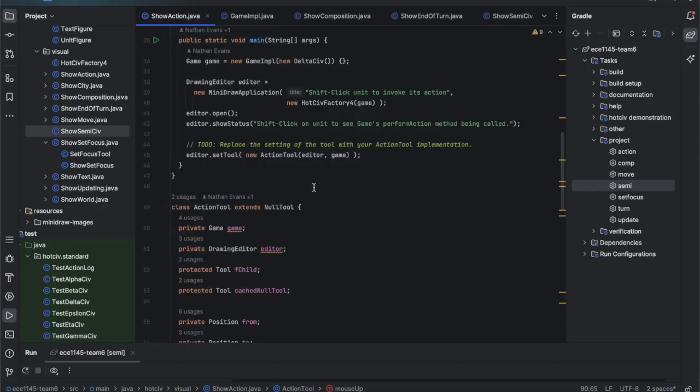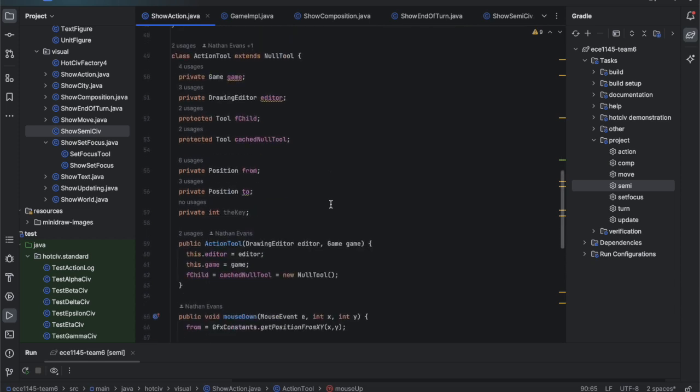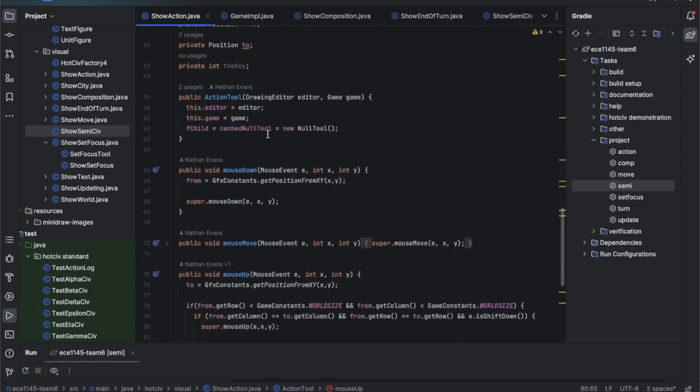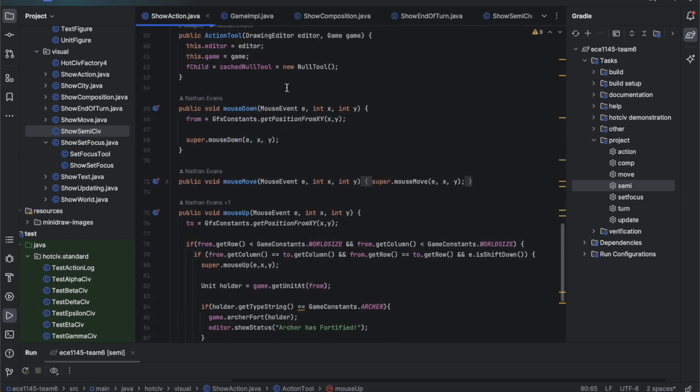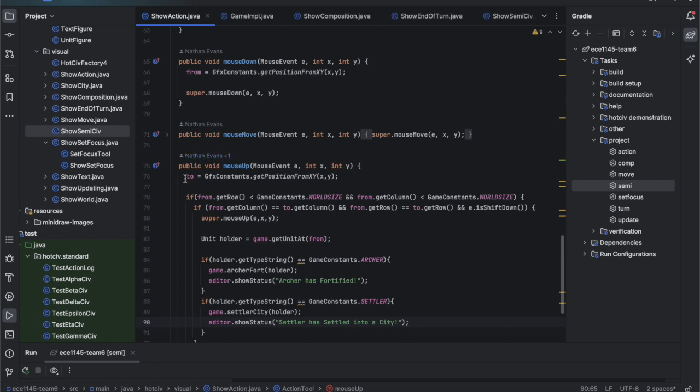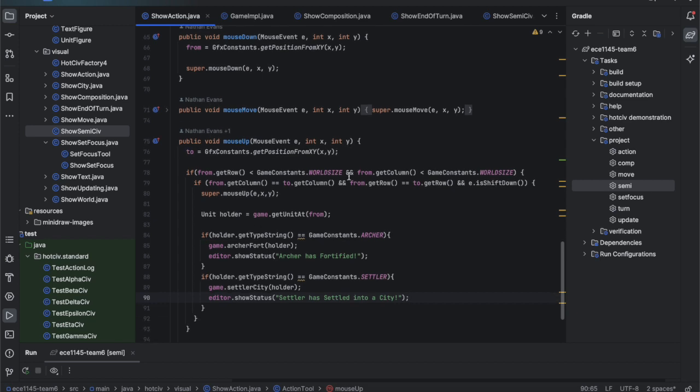I'll be showing the action tool here. Started off, just call it, same setup as everything else. We just get the from position when it's clicked down, the to position when the mouse is released.